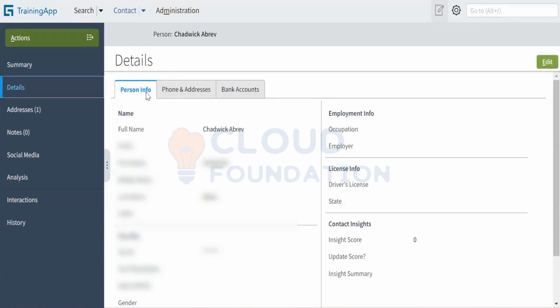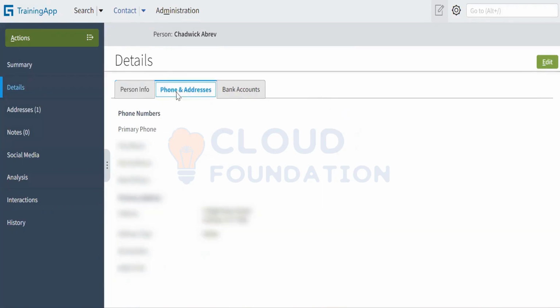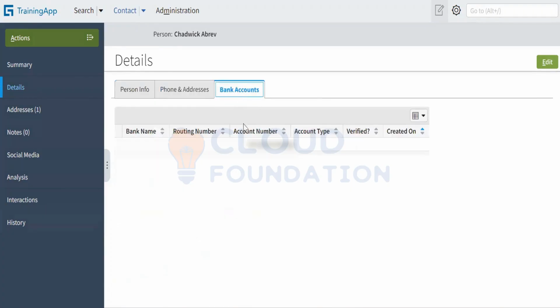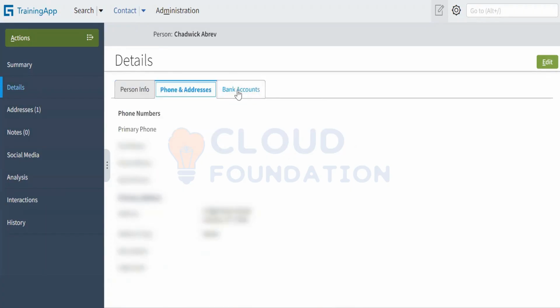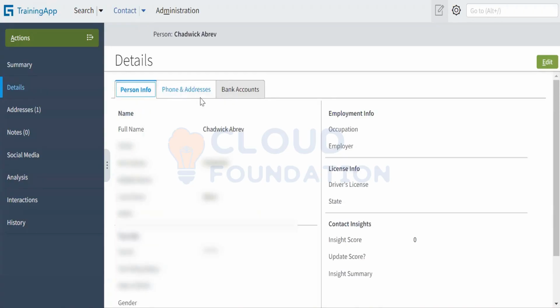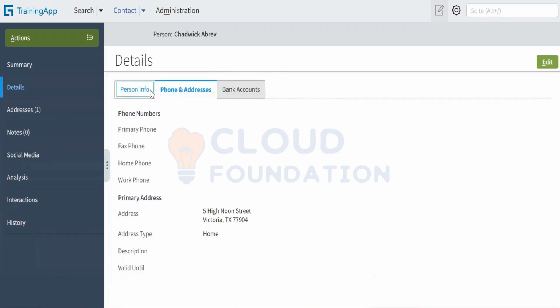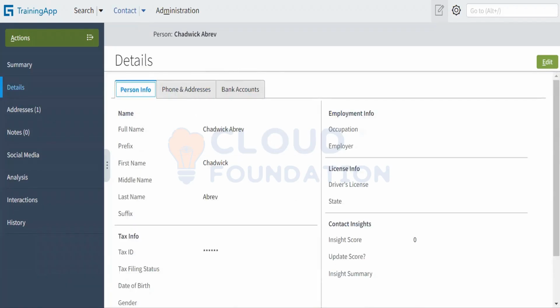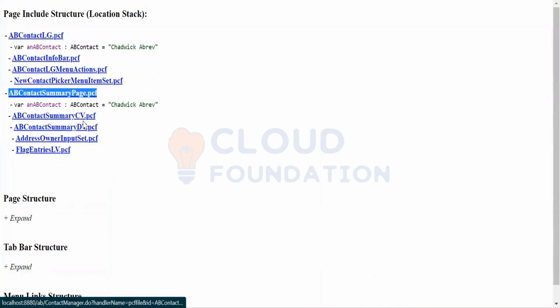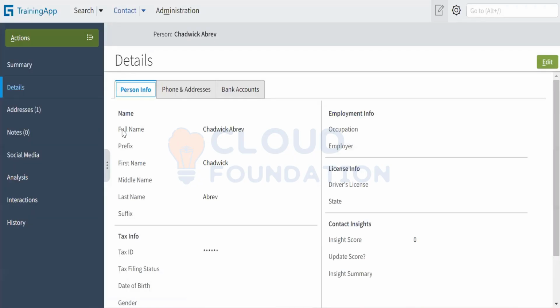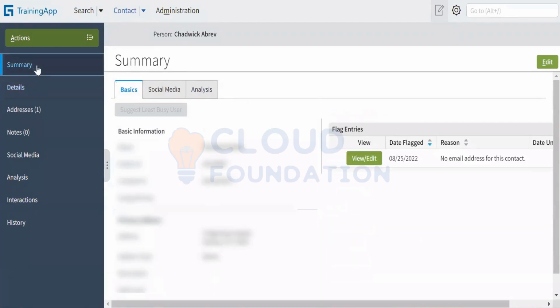What you are seeing here at person info, this top level is the detail page. But inside the page, what you are seeing here, person info, phone addresses, bank account, these are the cards inside the page. These will be mentioned in the card view. That's why you have not picked up this, because in card view we have AB contact summary card view also, but we have not picked up this. We have picked up page because the page is a top level container. That's why we want to pick up the top level container. Inside that, we can see there would be some card views mentioned.